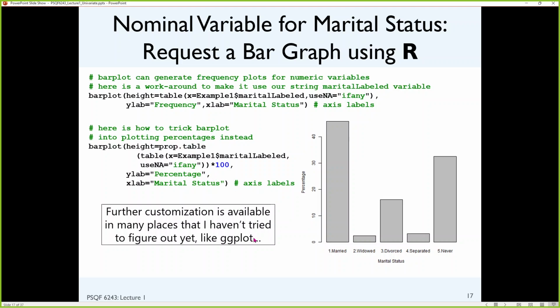There is all kinds of fancy stuff in R to make pretty pictures. I have not bothered to learn most of that. But ggplot and ggplot2 are the ones that I see people use most commonly. Any others? No?